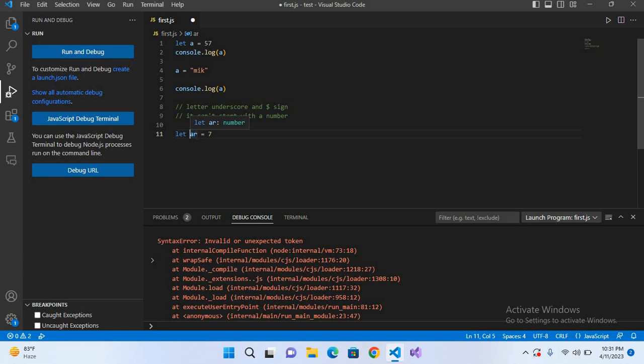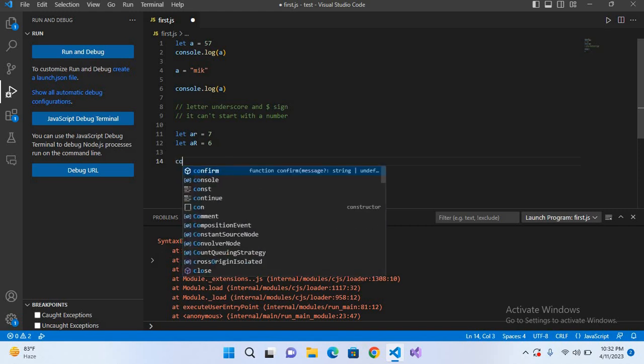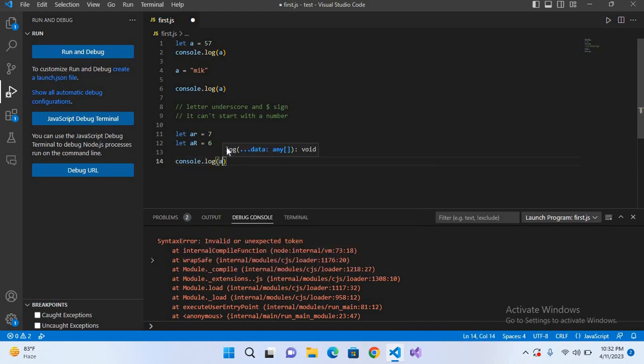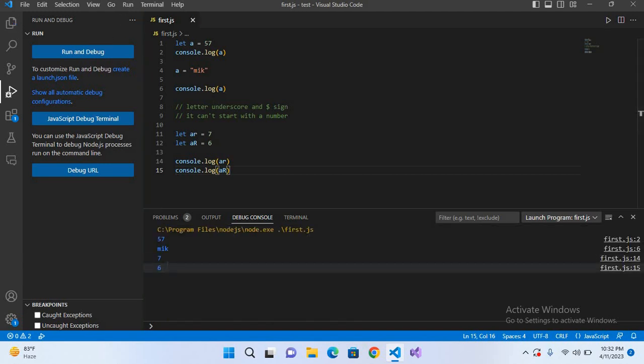Similarly, JavaScript is a case sensitive language. What do we mean by case sensitive? If I create a variable let Ar, and now create another one let ar equals 6, these two are different variables because JavaScript is case sensitive, and here we use a capital A. If I make this A small, it will show an error because we have created the same variable two times. So these are two different variables. Now if I use console.log and pass in Ar, and then console.log and ar, and run this, you can see 6 and 7 are printed here.